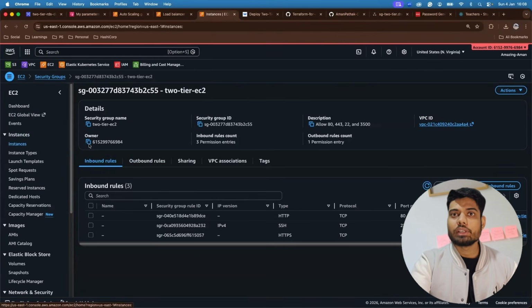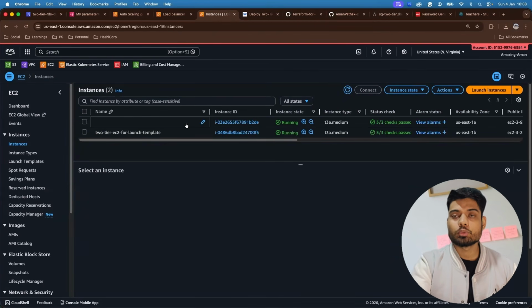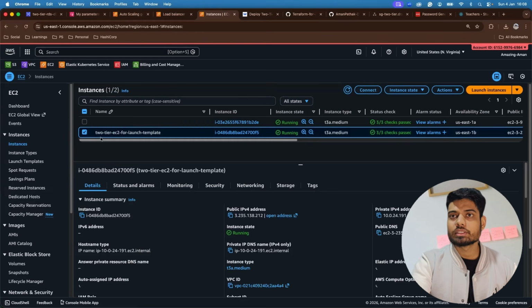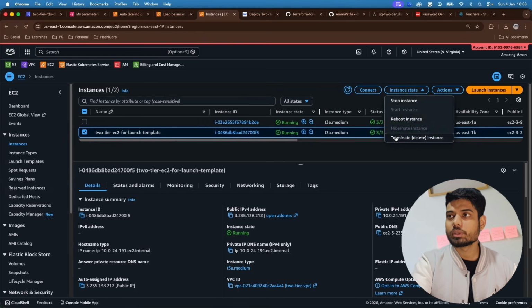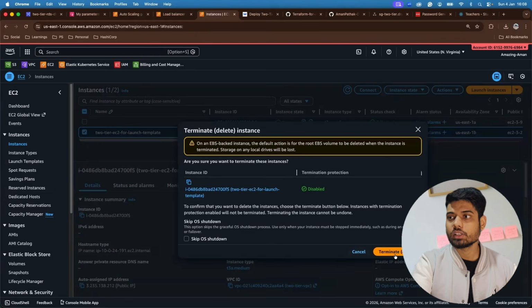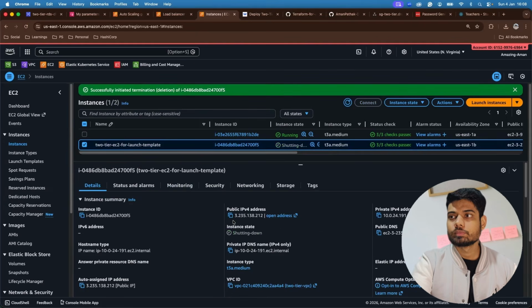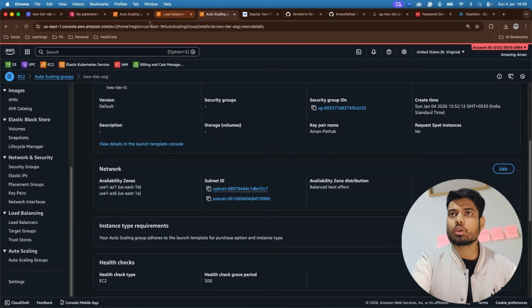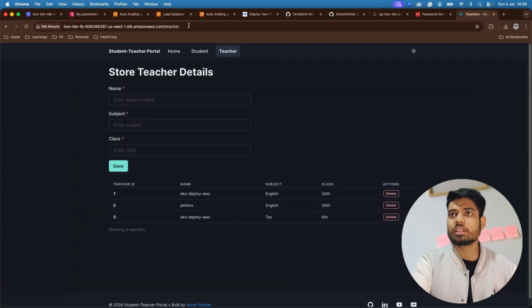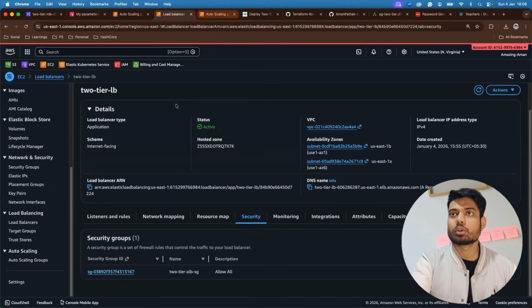Now, first of all, I will delete the instance that we used to create the AMI. This was the instance, so I will just terminate this. Now we can access our application. As we were talking about the security group, it was not working for 80 and should always work for 443. So for that, we need to integrate a few things.